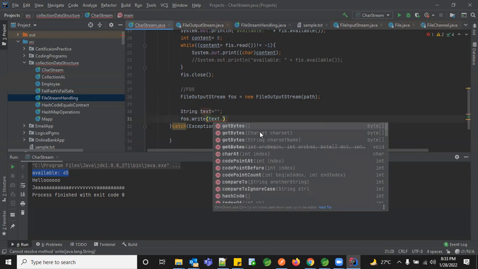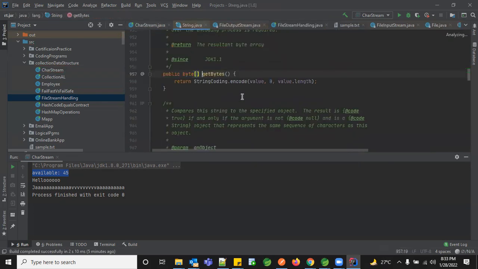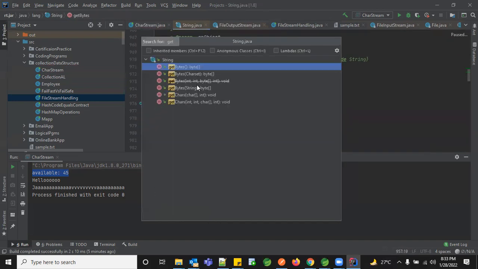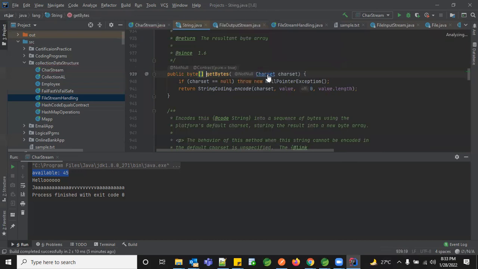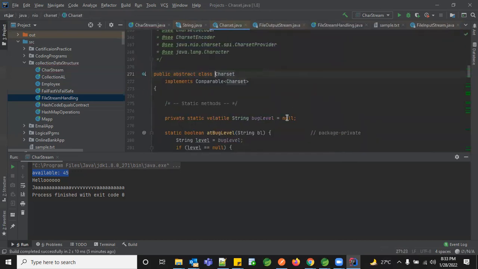And through text, we have the getBytes methods, and we can use that. If you see this getBytes method, it is again an overloaded method which can accept a charset. What is this charset all about? You would have seen the encoding methods, right? Like UTF-8, ISO formats. There are multiple formats which we depend on when we are doing transactions between various systems.